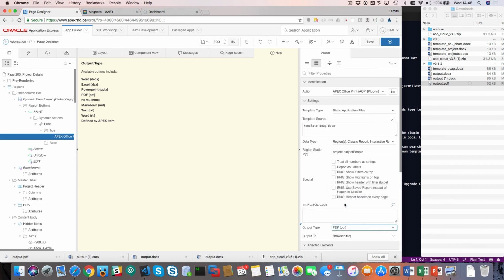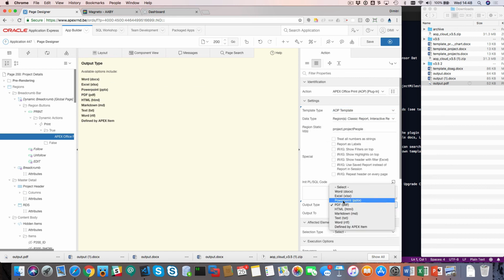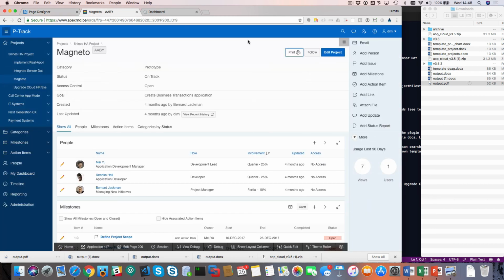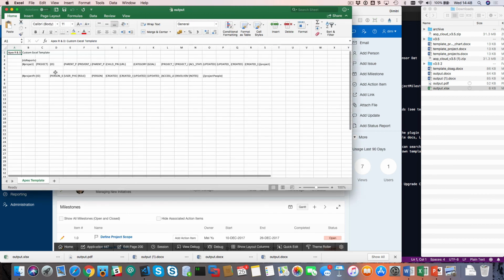Okay, so the other requirement that people typically have is like, well, yeah, but I need Excel. Okay, Excel. We do the same thing. You start from an AOP template. Instead of output type, you say, okay, I want Excel, save. Okay, try again. We print. We have an output in Excel now. Okay, AOP tries to generate some layout for you based on the things that you have.